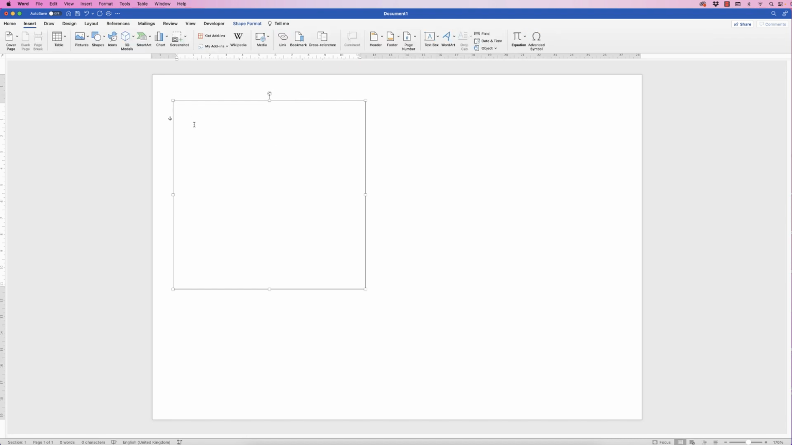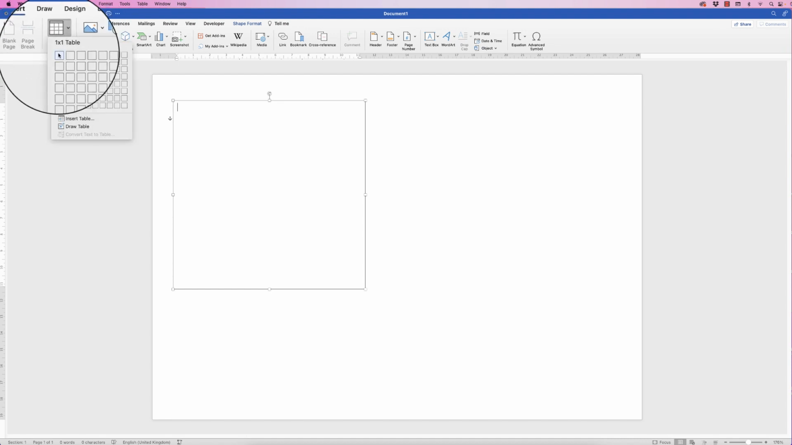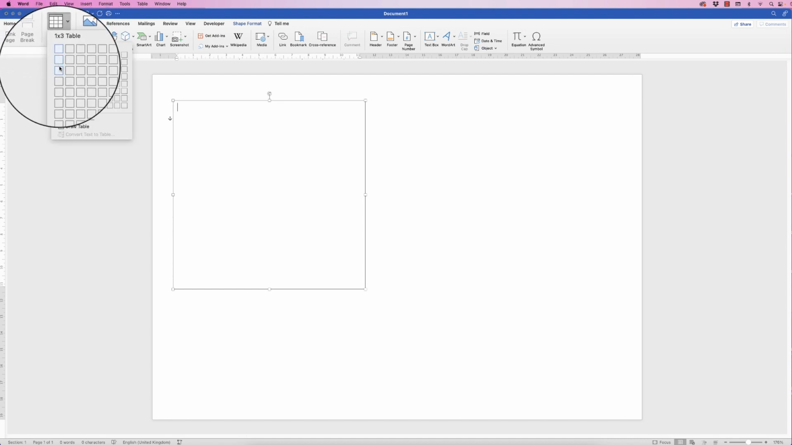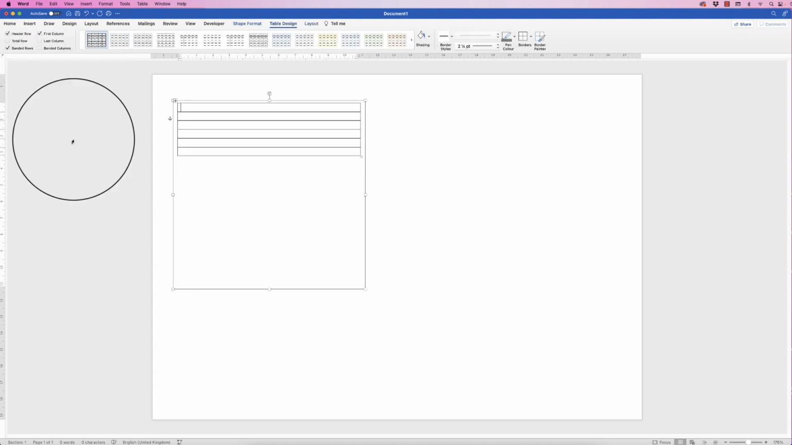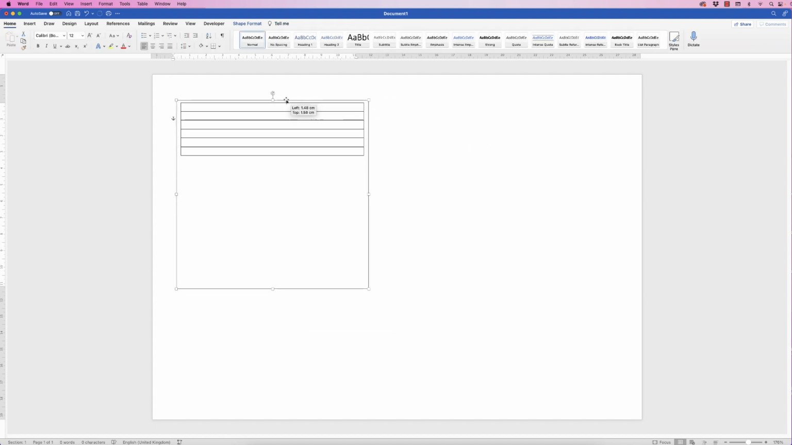Make sure your cursor's inside your text box. Go to Insert, Table, click on the drop down, and just scroll down to about 6, 1 by 6, and release your mouse. And then you can see we've got a table inserted into our text box and our cursor at the top left here. Now, the reason we've done this into a text box is because we can duplicate it and we can also move this table wherever we like.